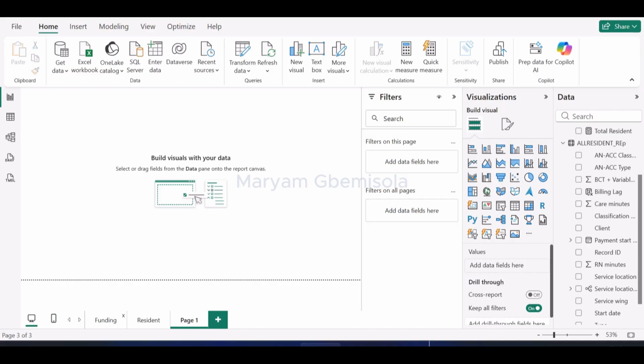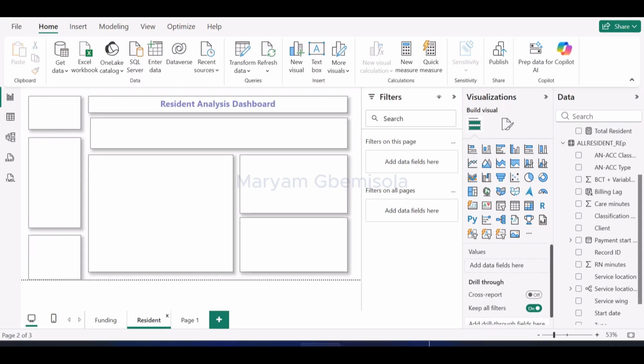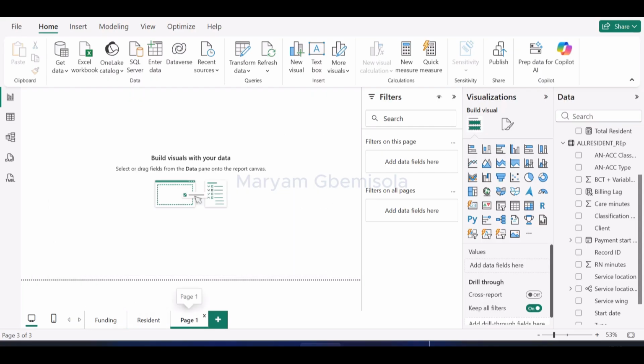So I have a page for funding and another page for residents, and this third page is what I'm going to use as my tooltip page. The first step I'm going to take is to make sure that my page is set to a tooltip page. So let's get it done.